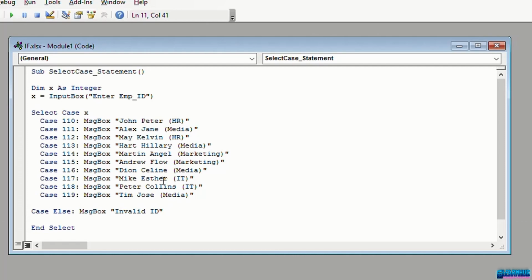Depending on what you want to write, this is what I wrote myself. You can decide to choose whatsoever you want to write. I want mine to appear as a message box, and this is what I want to appear. This is the same thing that we have in the Excel spreadsheet. So this is Case 110, which is the employee ID, then MsgBox this. Okay, so this is how you use the Select Case statement.